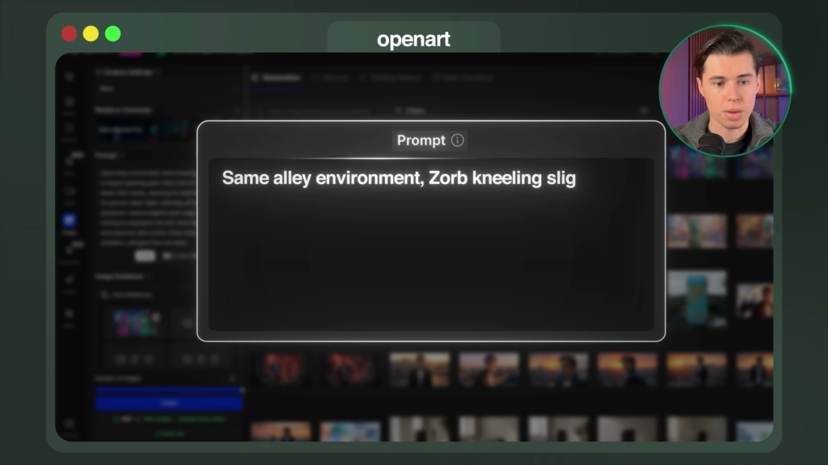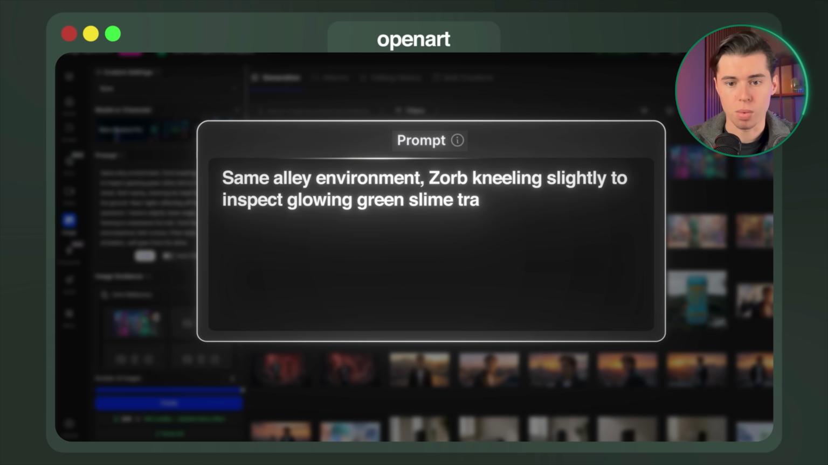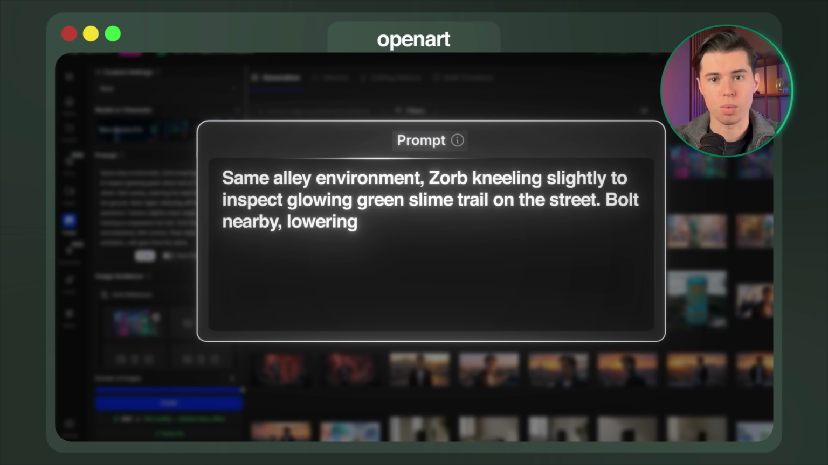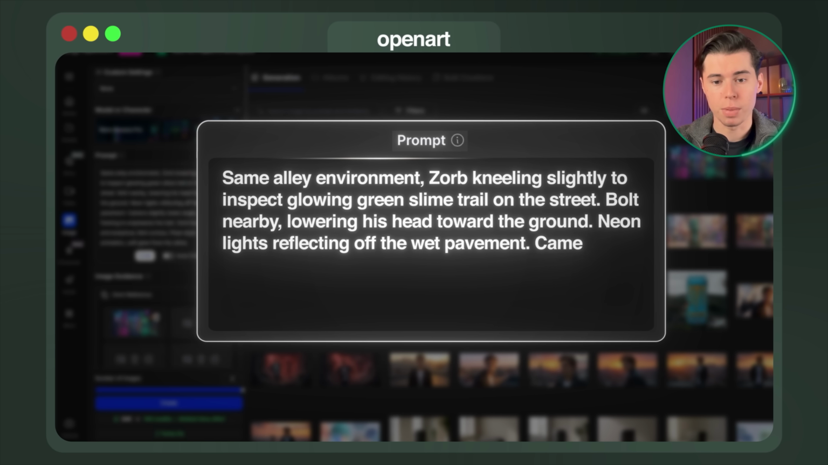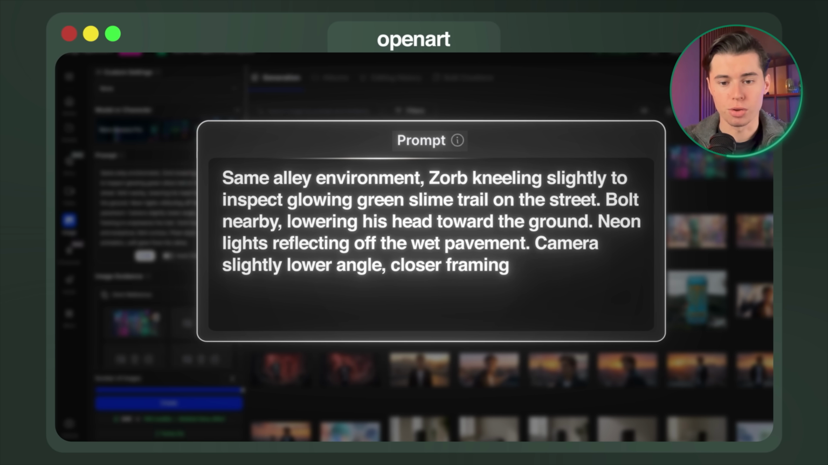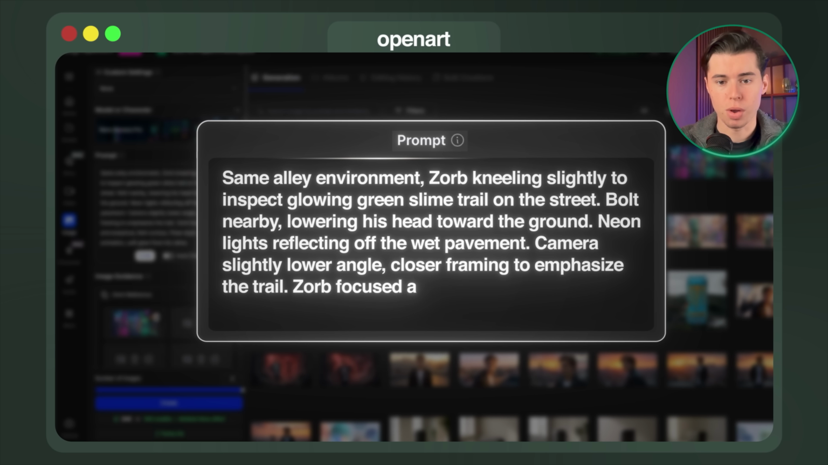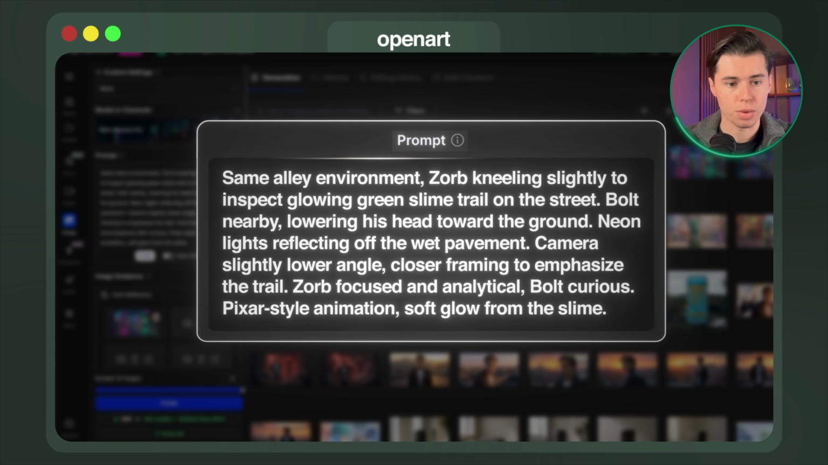Same alley environment, Zorb kneeling slightly to inspect glowing green slime trail on the street. Bolt nearby, lowering his head toward the ground, neon lights reflecting off the wet pavement, camera slightly lower angle, closer framing to emphasize the trail. Zorb focused and analytical, Bolt curious, Pixar-style animation, soft glow from the slime.